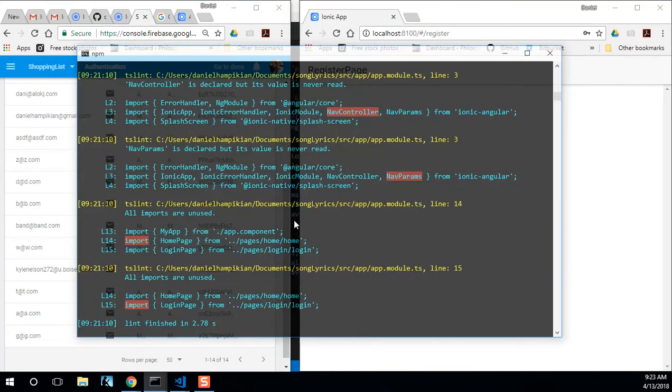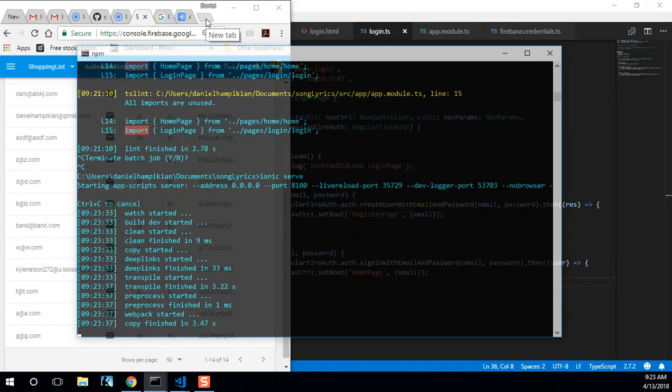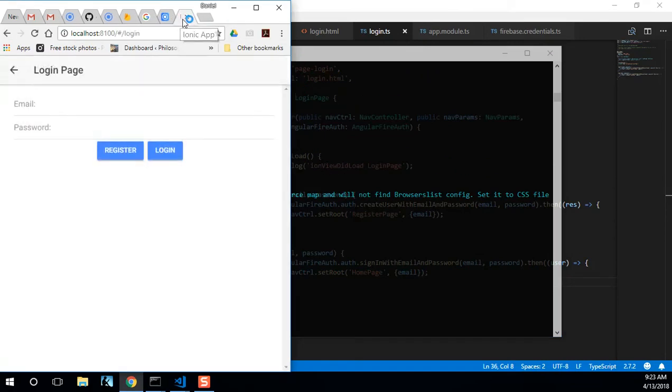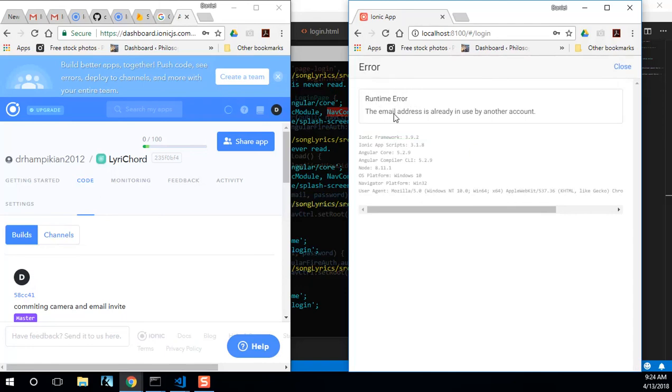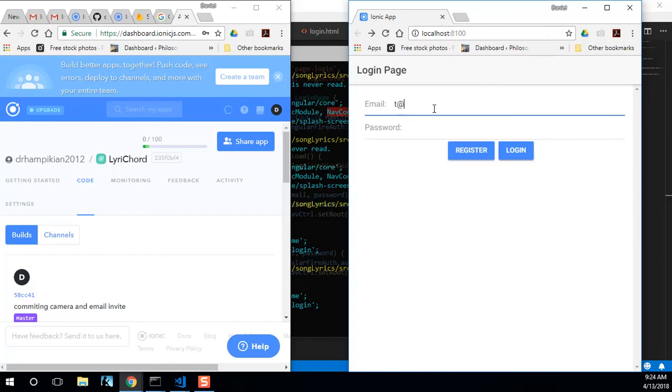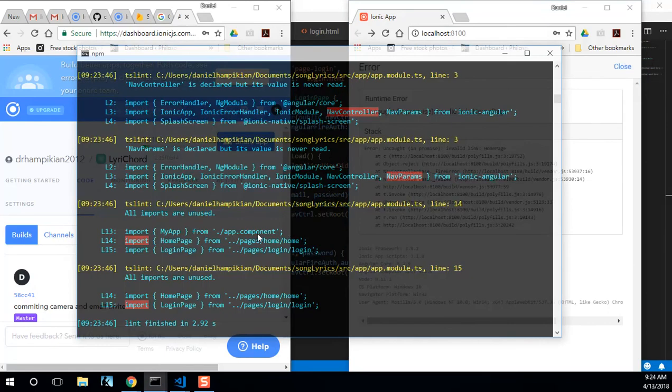Alright, so let's actually just serve it again here, just to test the functionality out. Whoa. t@t.com. And let's register. Interesting. Oh, we wanted to log in. That's exactly the error we should have seen. t@t.com. And log in. Alright, so we have an invalid link to the home page, but it did try to load it. So let's see what's going on there.